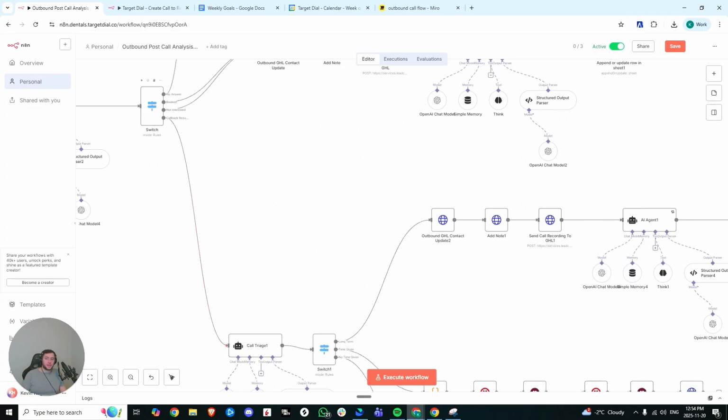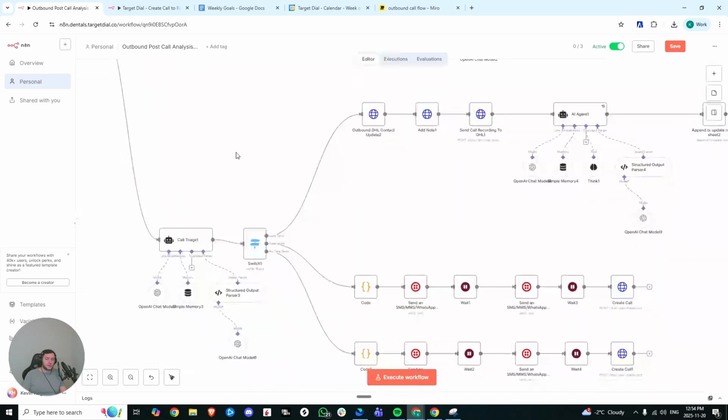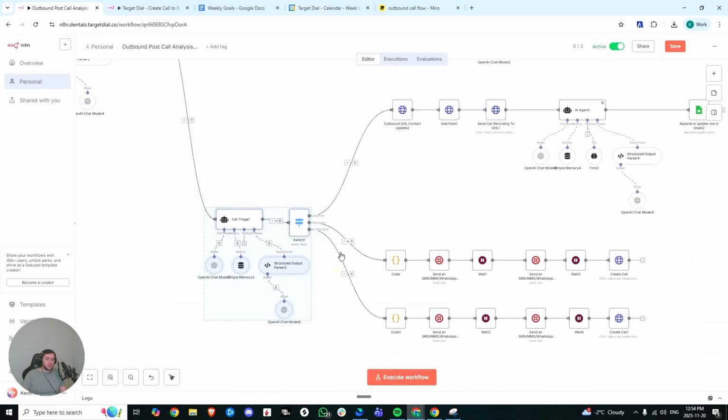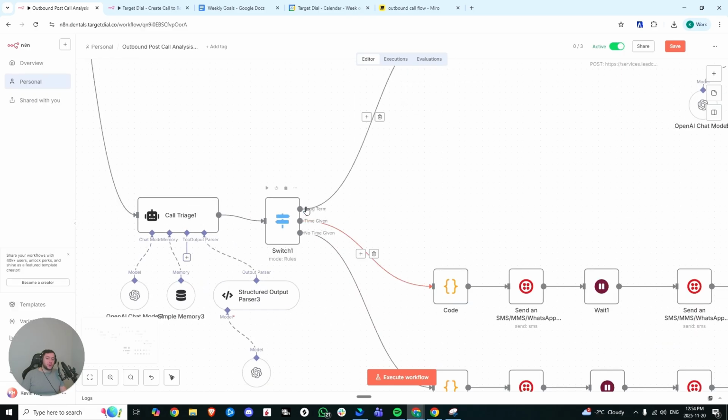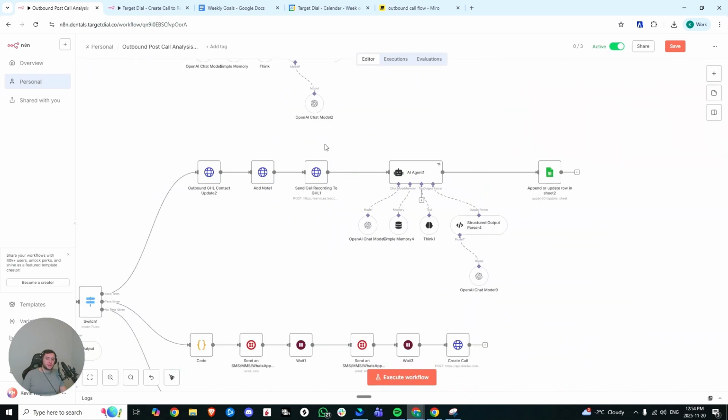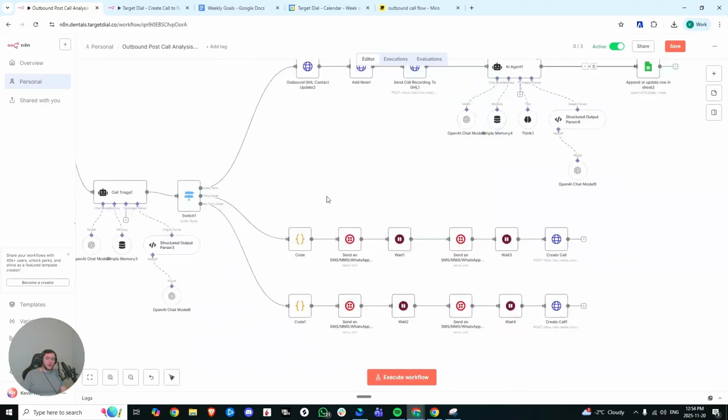Now, the big addition, like I said, is this callback requested, where it'll come down and then we have another call triage agent, which is either putting it into a long-term follow-up, where similarly to this, it will update our contact, send the call recording to GoHighLevel. And when it updates it, it adds it to a long-term nurture flow. And all of those recordings are stored in our database.